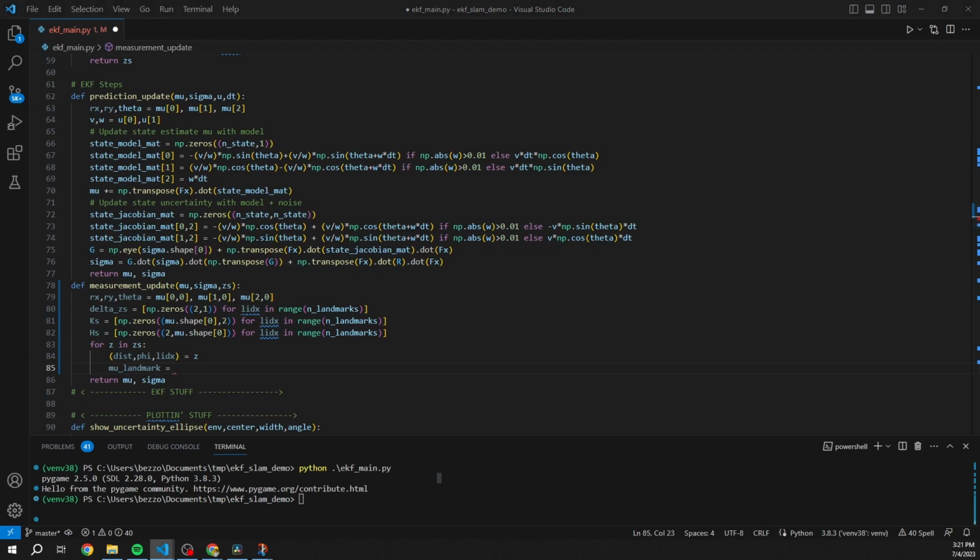This splicing takes a little bit of sitting down and thinking about how all of the indices work, but the splicing occurs starting at the index that is n state plus 2 times the landmark index. So if the landmark index is 0, then I start splicing at a value of 3, because the first 3, 0, 1, 2, are for the robot. 3 is where the landmark positions start. And then I'm going to splice 2 elements over so that I get the x position of the landmark and the y position of the landmark. This splicing is always offset by the index of the landmark that I'm looking at.